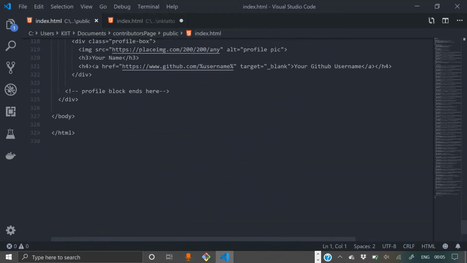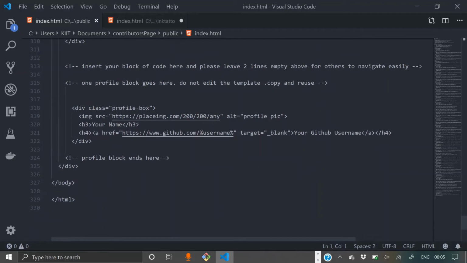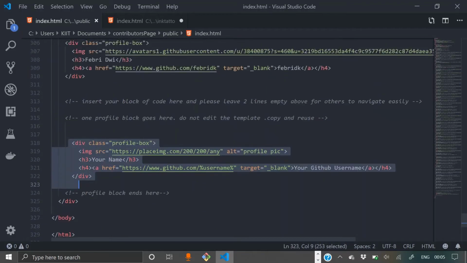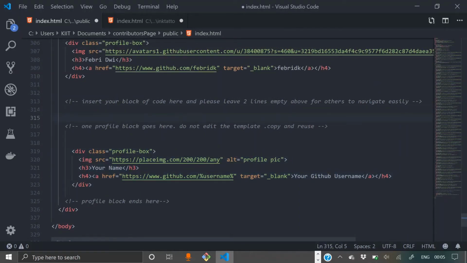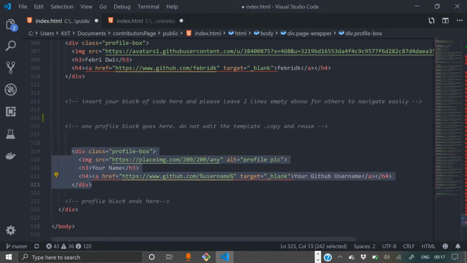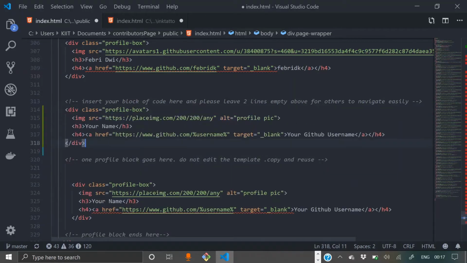What you need to do here, copy this block of code. Okay, copy this and paste it here. Okay, so what you need to do is copy this block of code and paste it here below this command line. Insert your code block here, paste it here.